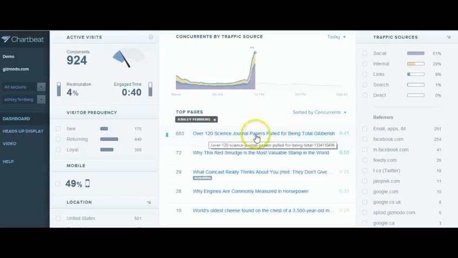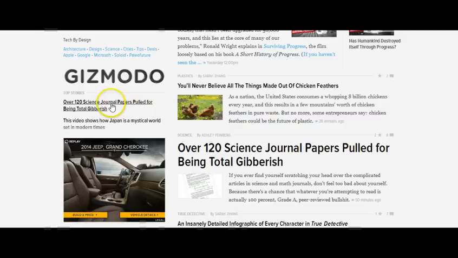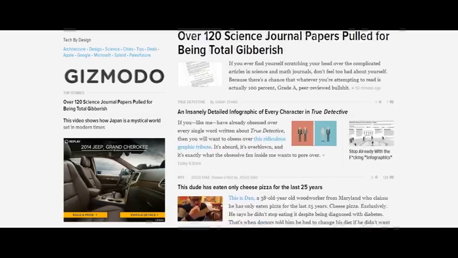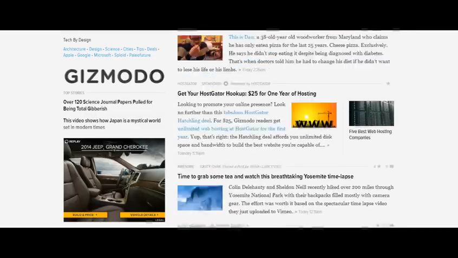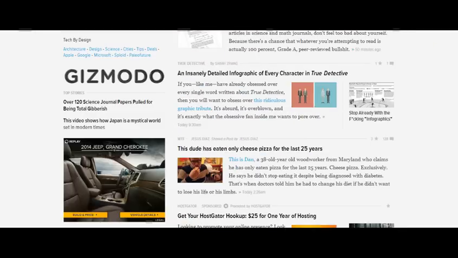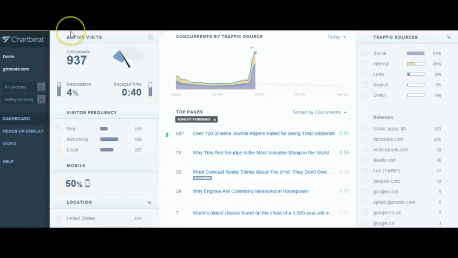So here, Ashley Feinberg is the writer, and again, you're seeing this uptick, right? So it's prominently featured on the home page and also mentioned in this widget, which is the top stories category. And this is, like I said, where Chartbeat is very helpful.